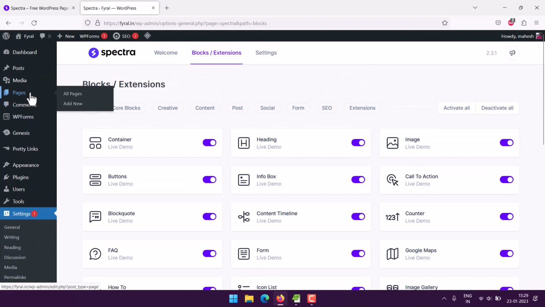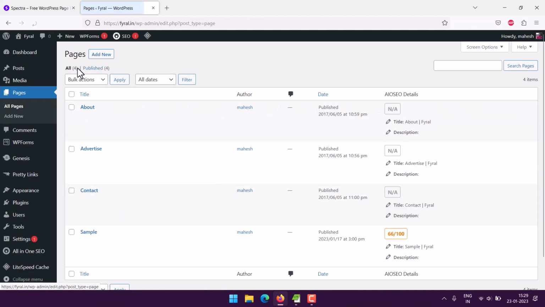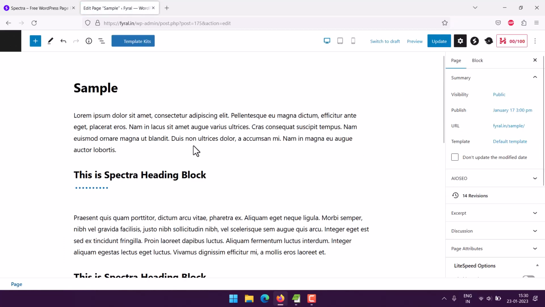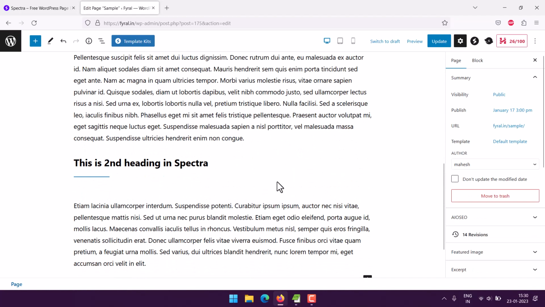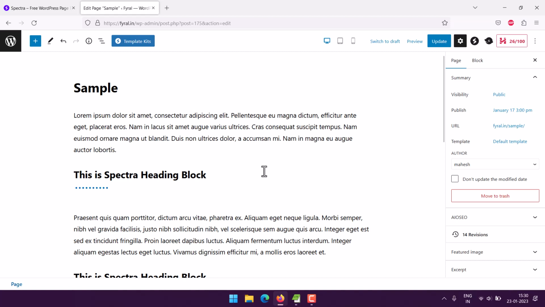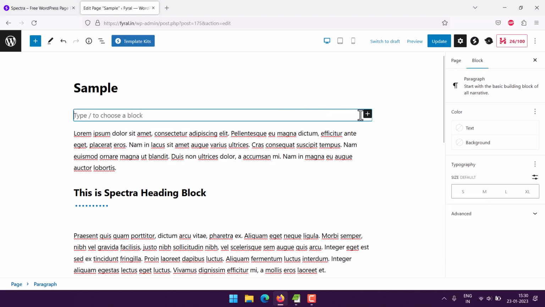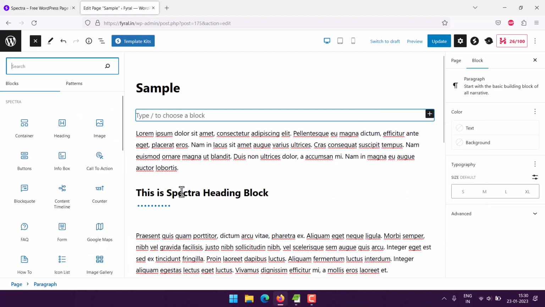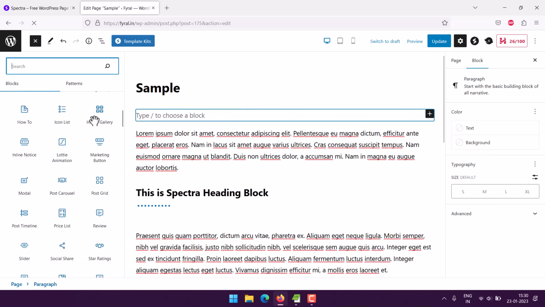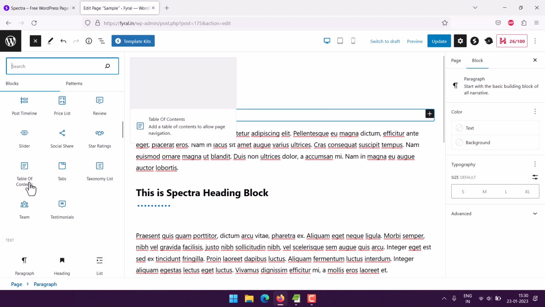Right, so let's go to page, and here let me edit one of the existing pages. Make sure that you have two things with your page: one, your headings, and second, some content to display. So what I'm going to do is put in the block called table of content. I will click on the plus icon, browse all, then within Spectra I will check for table of content.